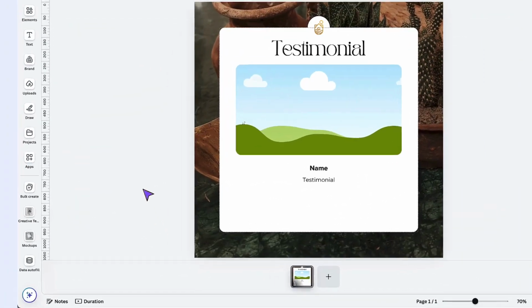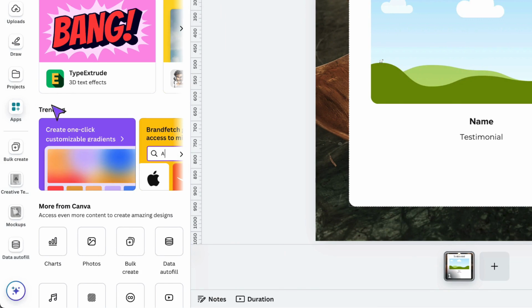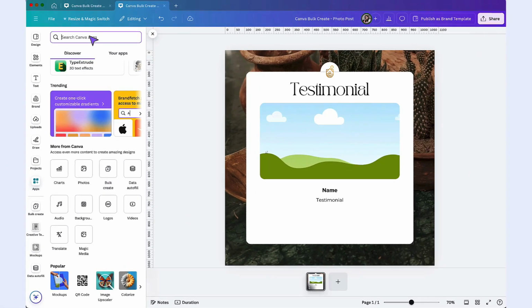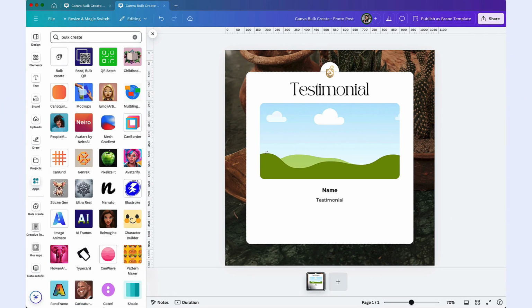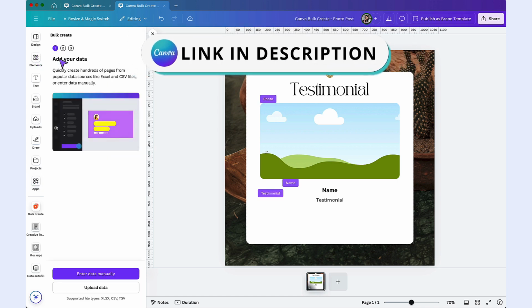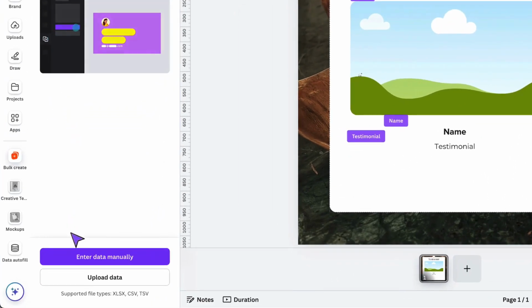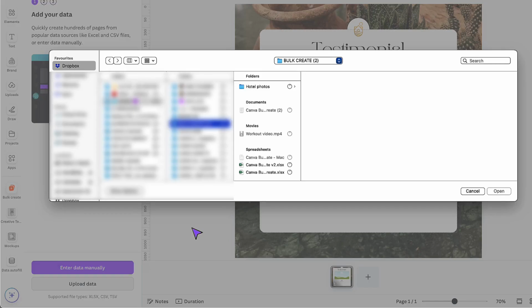Once there, you're going to go to the side column and select Apps and then find Bulk Create. And I can see it just here. If you can't find it, just type in Bulk Create into the search bar, hit enter, and there it is. And this is where the fun really starts. You're going to upload your data. So at the foot of this column here, click on Upload Data. And you're going to upload that spreadsheet you've just created.